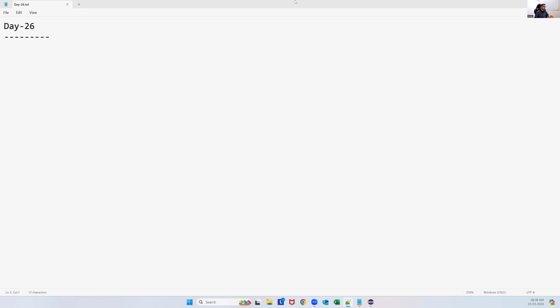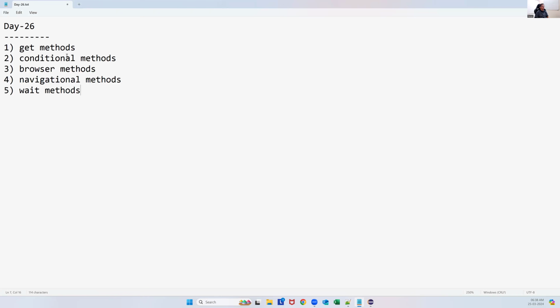Okay. So there are 5 types of commands. We can say commands or WebDriver methods, we can say methods also. These are all predefined methods which are already there in WebDriver, and we should know how we can use those methods. So let me list them out: get methods, conditional methods, browser methods, navigational methods, and then wait methods. These are the 5 different categories of methods which are very commonly used in our automation.